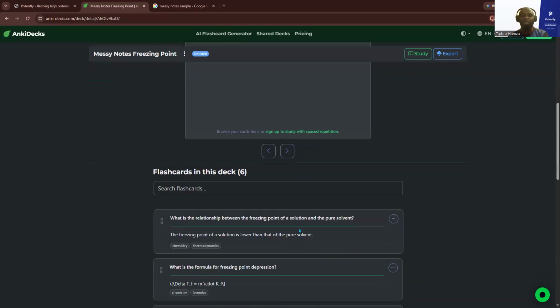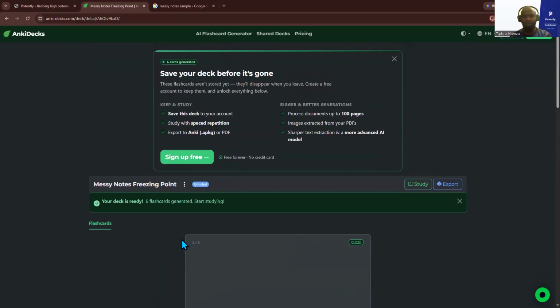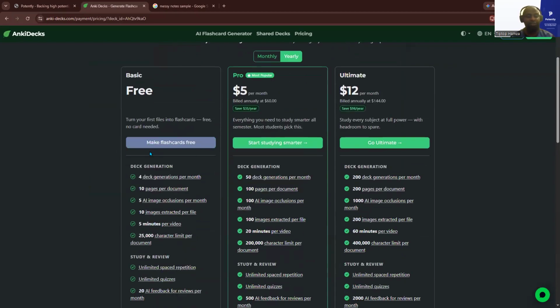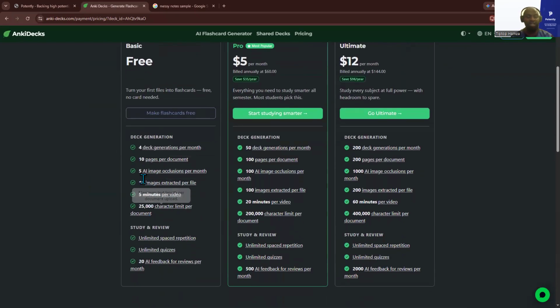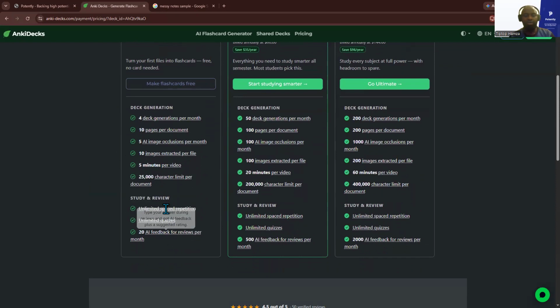Now there's a lot more you could do with Anki. Once you click on sign up for free, for instance, look at the kind of things you can do with it. You can create 4 deck generations per month, which is probably enough for you every month. You can create 10 pages per document. You can create 5 AI images. You could do a lot of things.